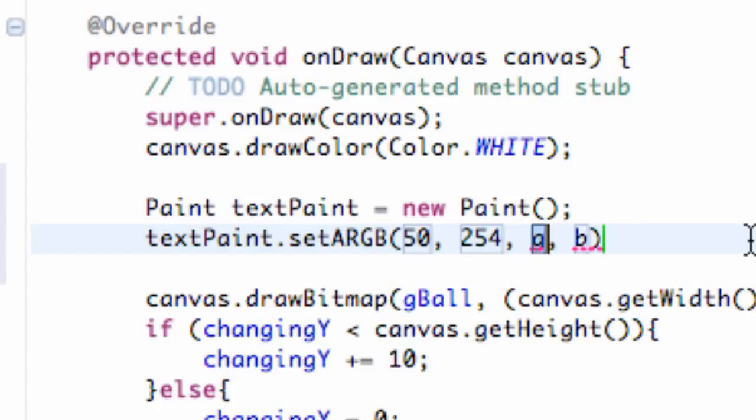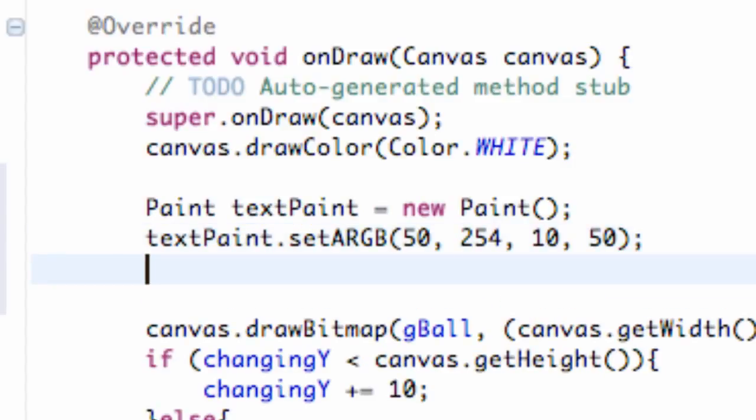And then here's the green. So let's say you want a little bit of green in there, like 10 or something. It's probably going to be the worst color in the world. And 50 blue. I have no idea what color that is, but that's what we're setting this text paint to be. And let's make this text paint, what else can we do?